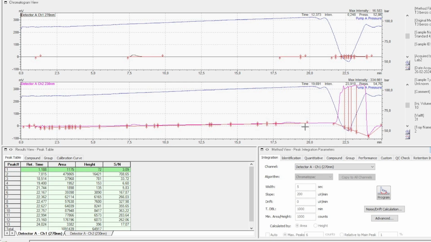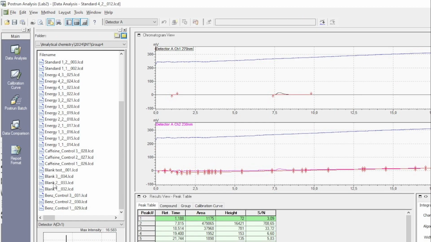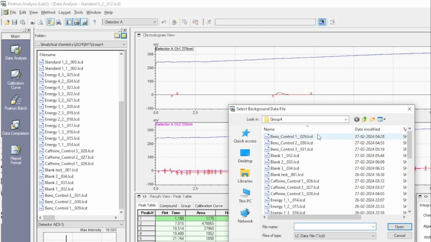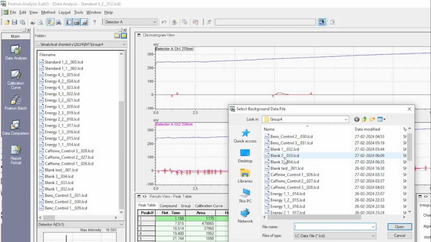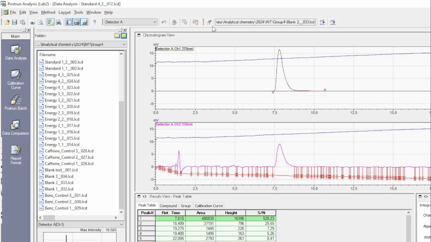So the first thing I want to do is remove any background. Luckily, let's just go to the files again. At the bottom, we have our blanks here. So I basically want to remove a blank. Up on the right here, I can select background data file. Then I just scroll down and find, oh, where did it go? I select one of my blanks, click open. And then to save myself some time, I'm going to put a pin in it. So whenever I open up a data file, it's going to subtract that blank.